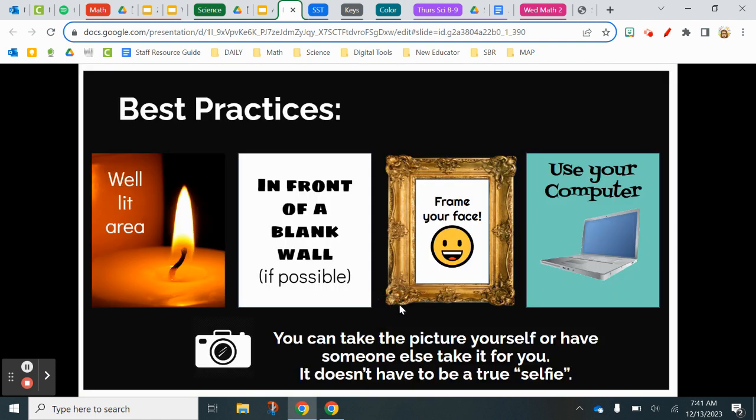So, best practices when taking pictures. Obviously, you're going to be in the classroom, so make sure you're in a well lit area, make sure the lights are on. If you can be in front of a blank wall, so going in front of those white bricks or red bricks in our classroom, that would be awesome. That way we can see your face.